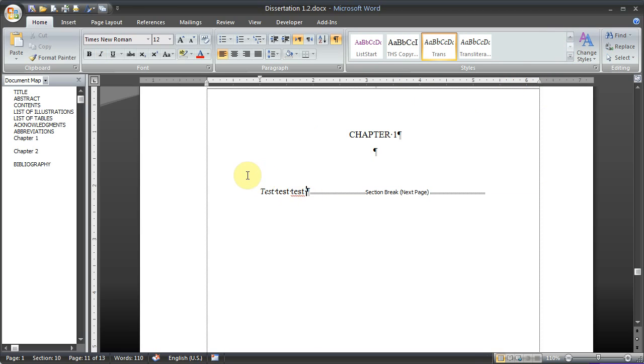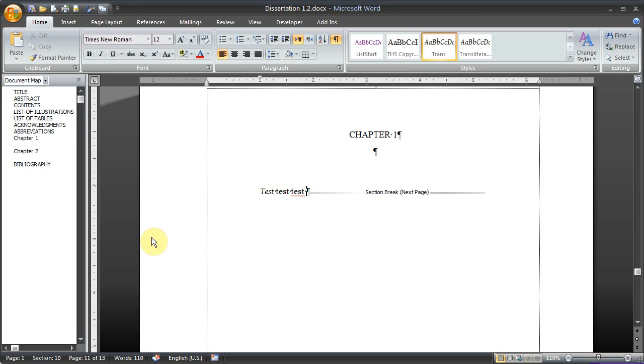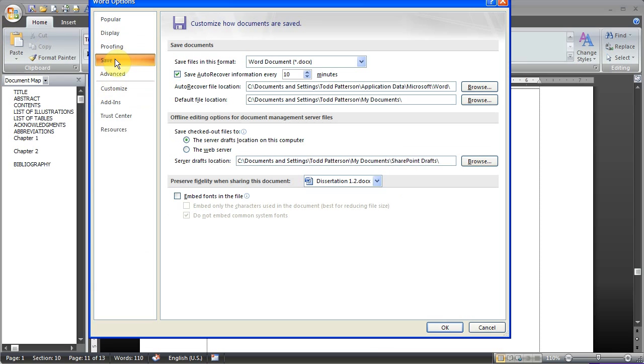So the next thing we do is set our save options to embed fonts. I'm going to come up to the Office button, come down to Options, and come to the Save category, and I'm going to select Embed fonts in this file and deselect Do not embed common system fonts. We want to embed all the fonts in the file.